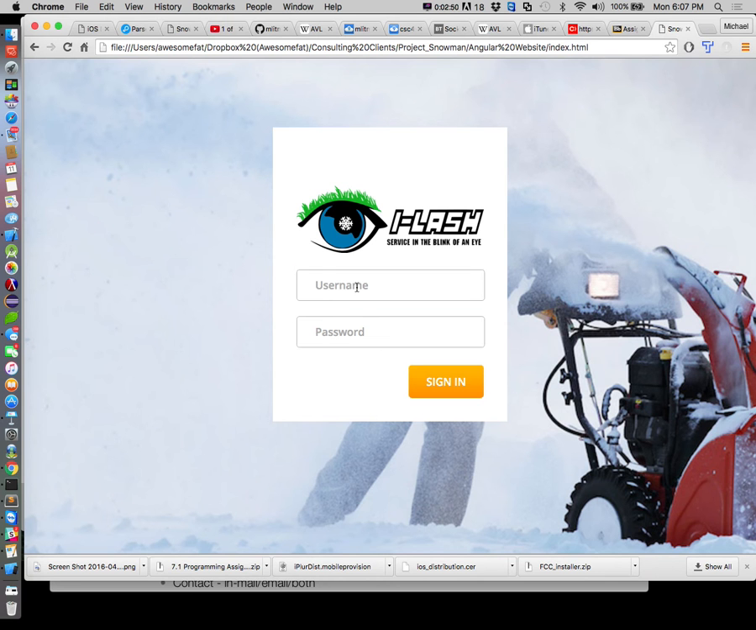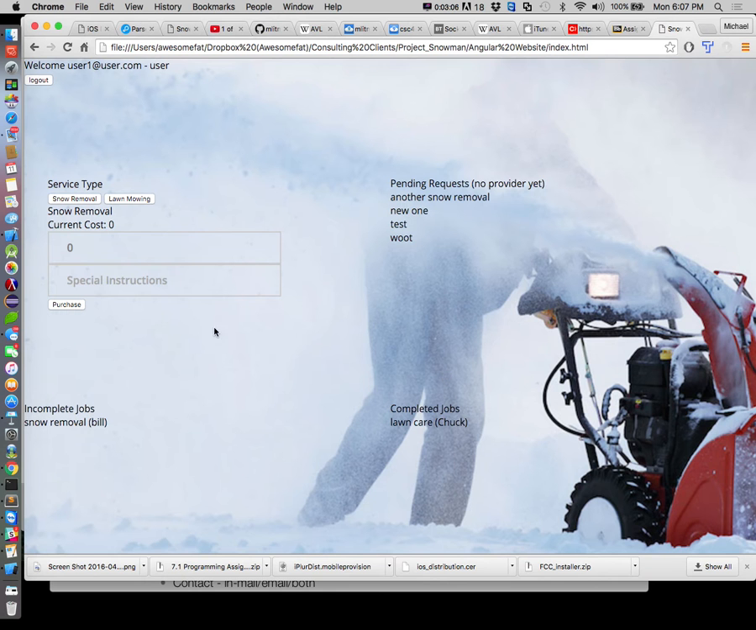First of all, I changed these text boxes just a little bit, and I'll show you the code for that so you could actually tab between them without having to tab multiple times, because that was getting very annoying. So we'll do user1 at user.com, abc123. Go ahead and log in.